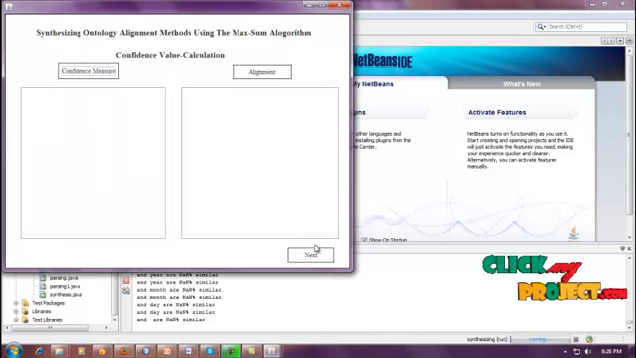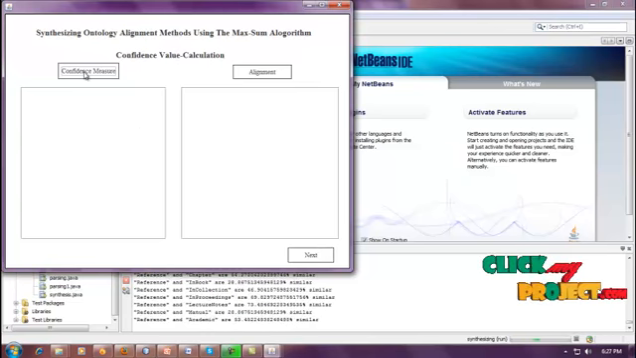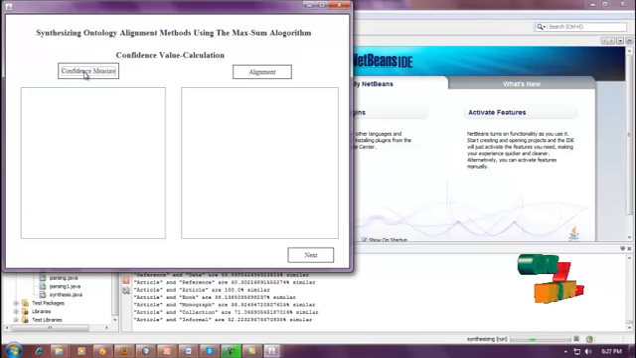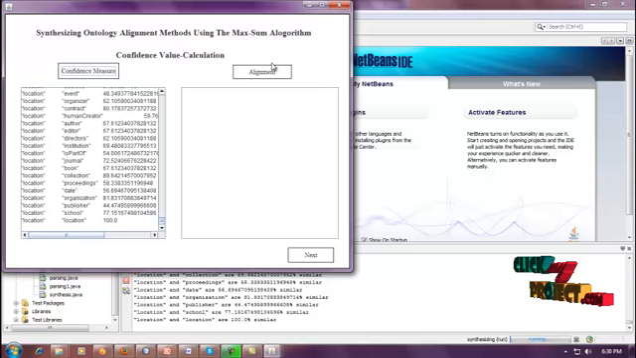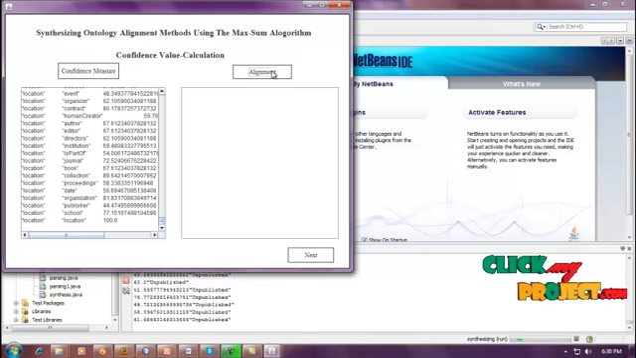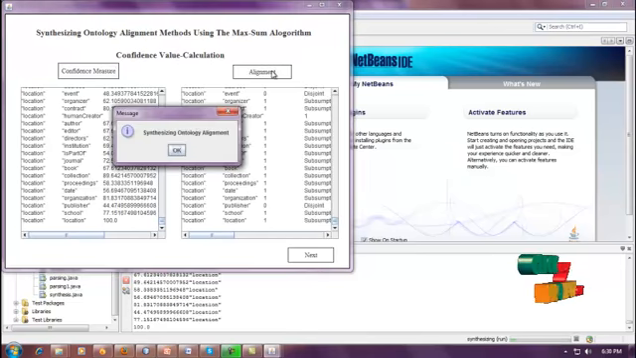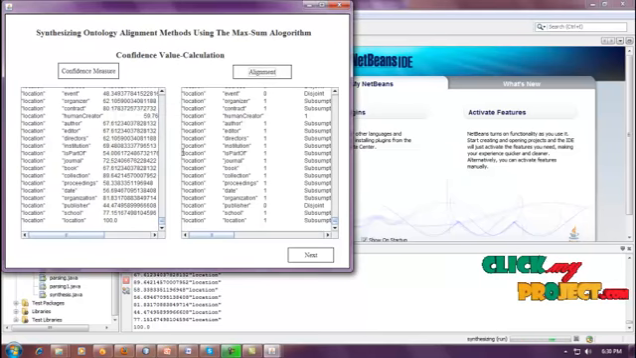In this frame we are going to calculate the confidence values for the VSM model. At first we need to click confidence measure. After calculating the confidence value, we need to align these. Now the synthesized ontology can be aligned. After aligning we need to click next.